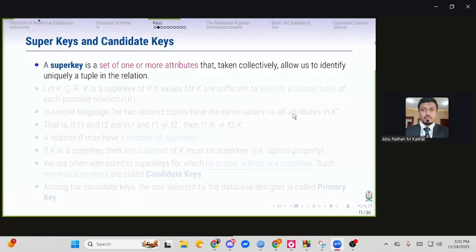Okay, that's better. So a super key is a set of one or more attributes taken collectively that allows us to identify uniquely a tuple in the relation. Tuple means record. This is nothing but a record. Tuple and record are the same thing.